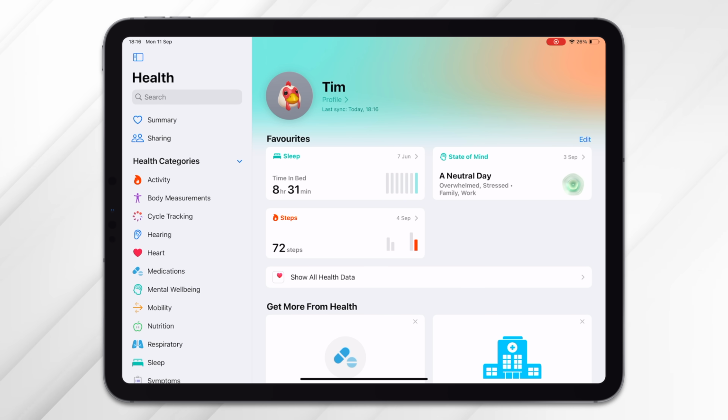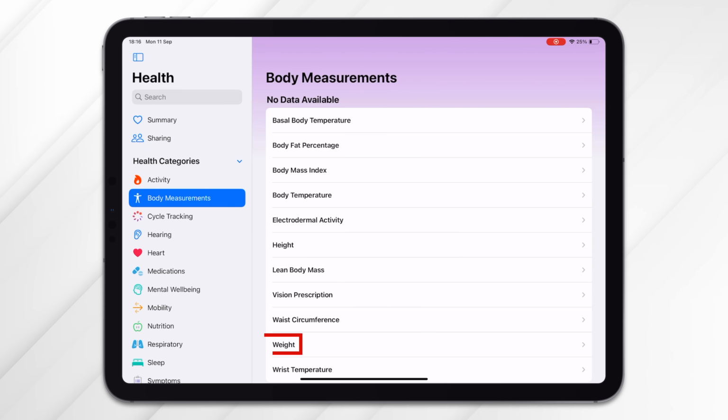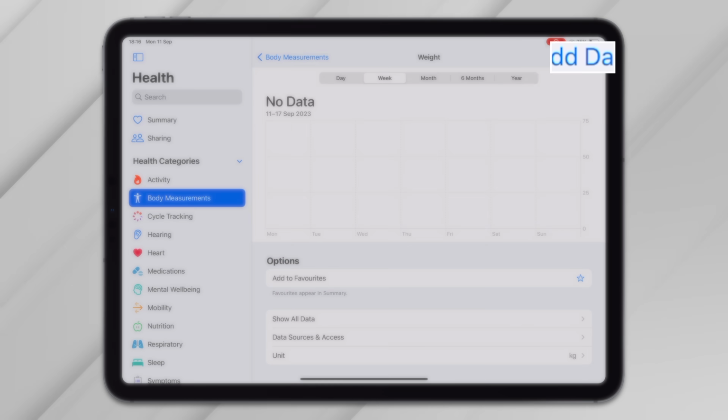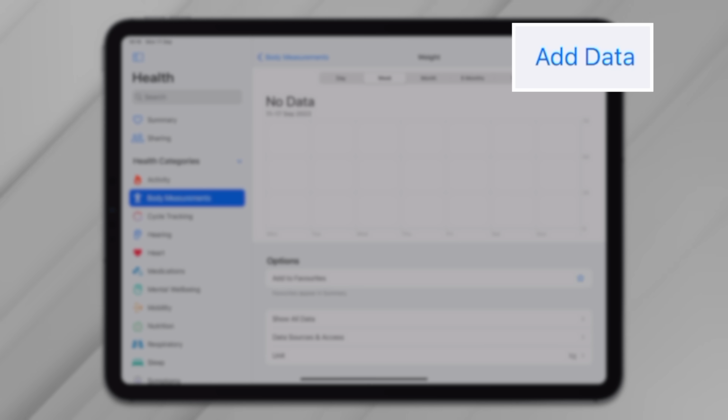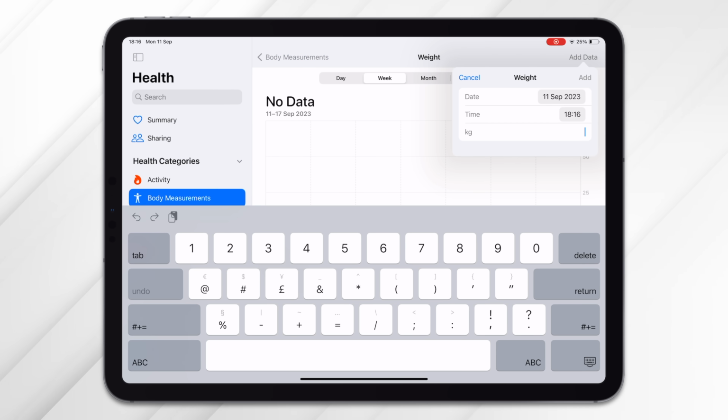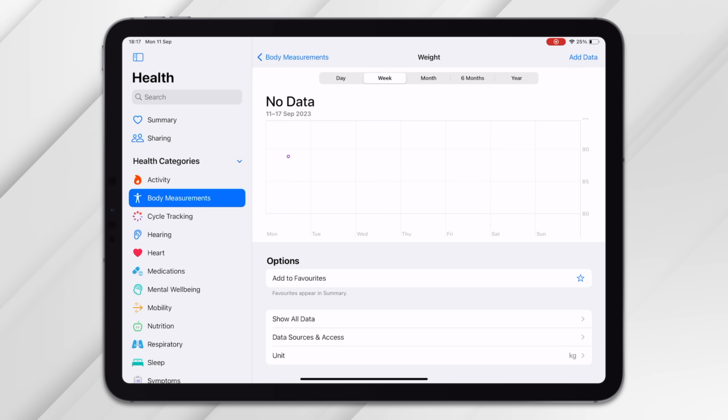So in body measurements, for example, I could tap into that, then choose weight, for example, and then on the next screen in the upper right, you've got a button called Add Data. This is where you can manually input a data point. The great thing about the Health app, though, is that with compatible third-party devices, whether that's an Apple Watch or your iPhone or a compatible scale, for example, much of this data can be fed through automatically.